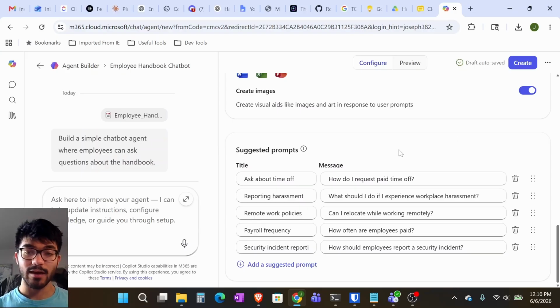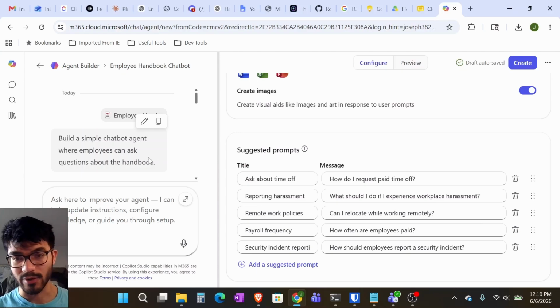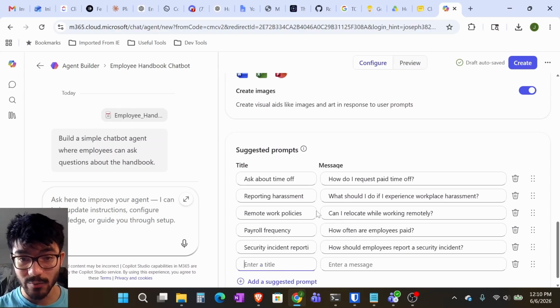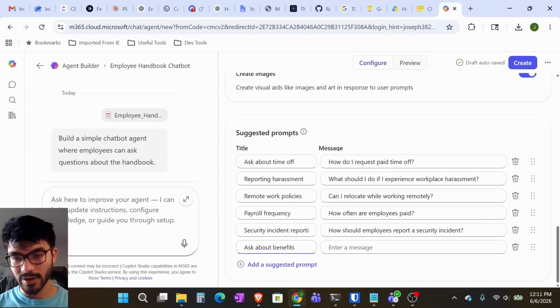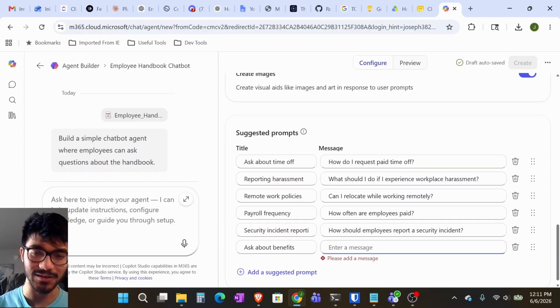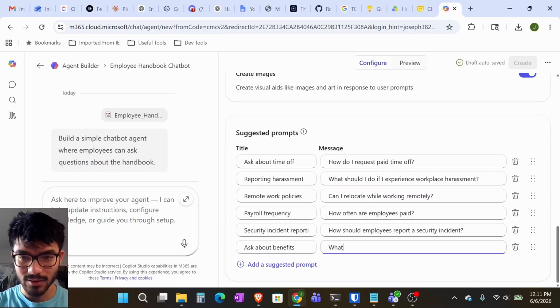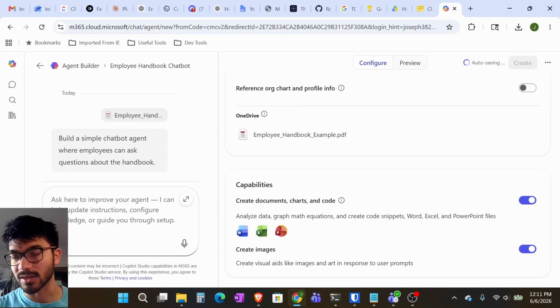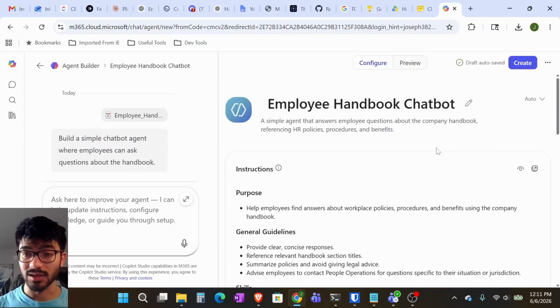And then finally, what we have here is suggested prompts. So these were created by Copilot here, just from our prompt, but we can also add one. So let's say we want to add something about, so we're creating one here that's ask about benefits, and here's the message that the agent would get sent. So you want to make sure that the message matches the title, because otherwise people are going to click on a title and then the agent is going to get sent a different message. So there we go. And then that's that. And you can see it's auto saving right here. So those are all the ways you can customize your agent.